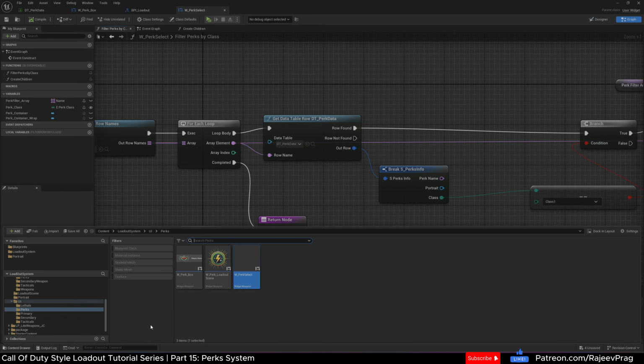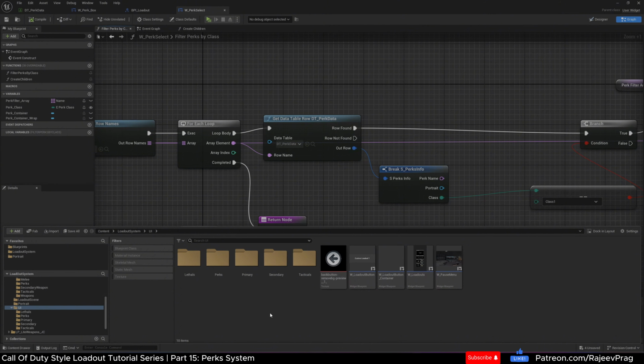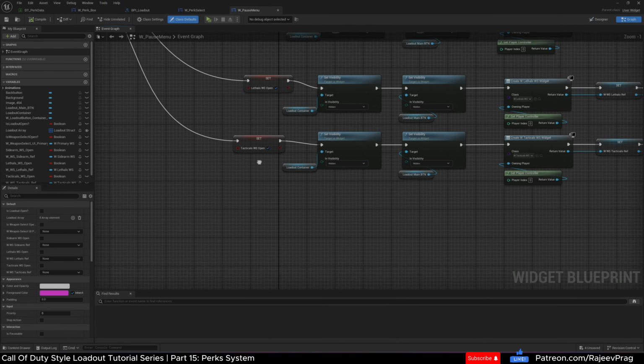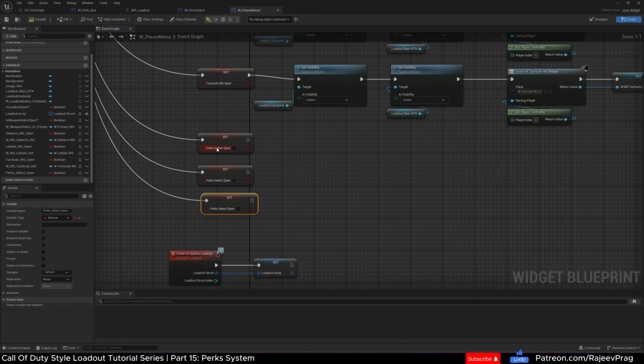And now we have to go to our pause menu. So we're going to go to our UI folder, open up our pause menu graph. We're going to create a new Boolean here, and we're going to name this perks_select_open. We're going to drag this and set it. And there's perk 1, perk 2, and perk 3. So I'm going to drag perk 1 in here to set. And same thing here, I'm going to copy this 2 more times, and then set it for perk 2 and perk 3, because regardless of which perk is open, we're only going to notify that the perk is open. And then make sure that we set this to checked.